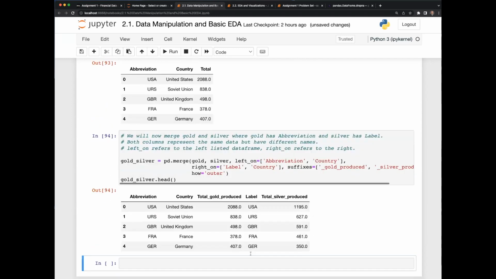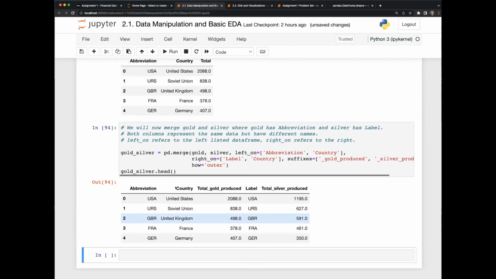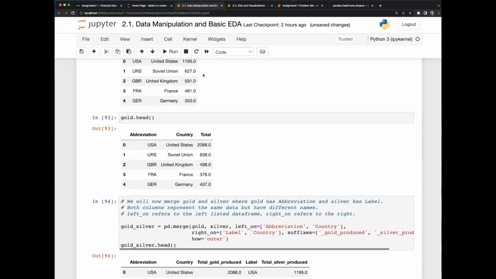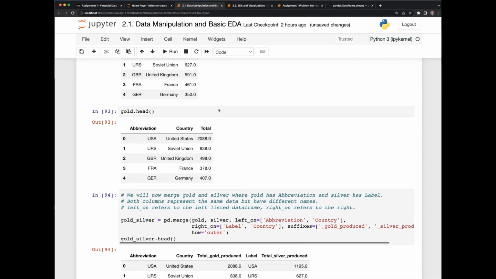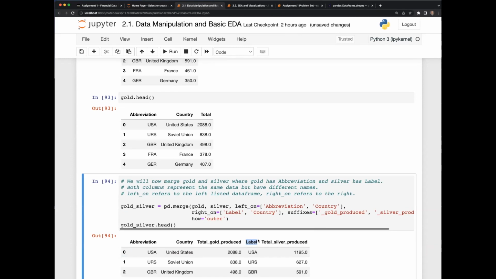When we run this, we are left with the output that we would hopefully see, right? 2088 and 1195 for USA. We have abbreviation, country. We now have the additional column of label because we do have those different column names. We could drop that later on if we wanted, but that is merging of data. Okay. Any questions on merging before I just quickly explain the difference between the how methods?